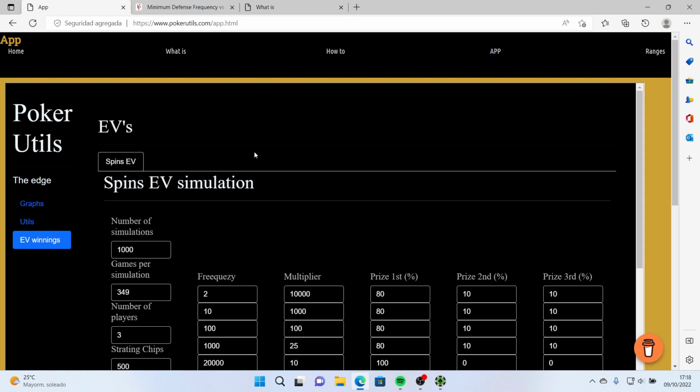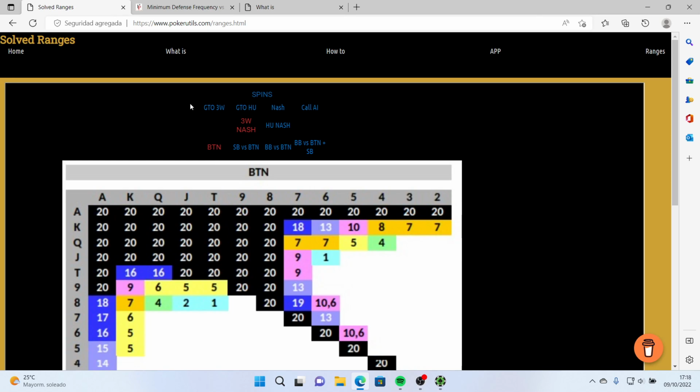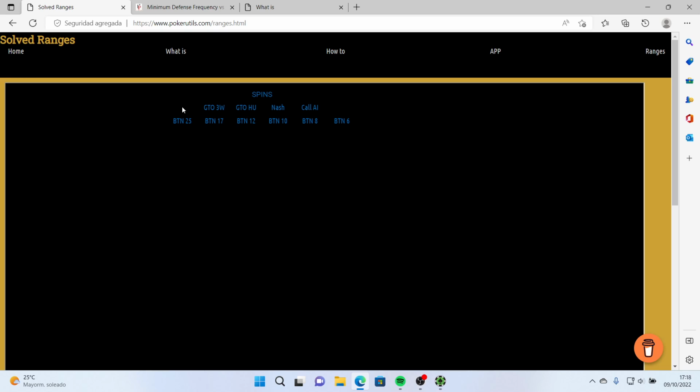And well, I'll do the same for tournaments and cash. And now I'll go to ranges, but I need to finish this because I'm still developing. But here you also have cash, spins, and tournaments, and with just hovering you can see the GTO, three-way for spins, heads up, Nash, call all in, for example. I don't have a lot of tables at this moment, but you have the Nash, three-way, button, for example. And how do you read this?